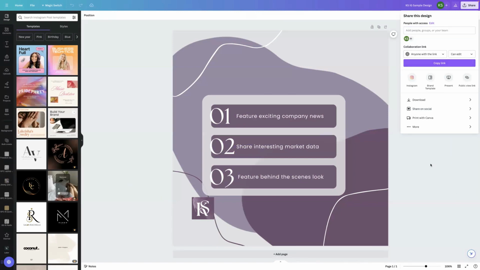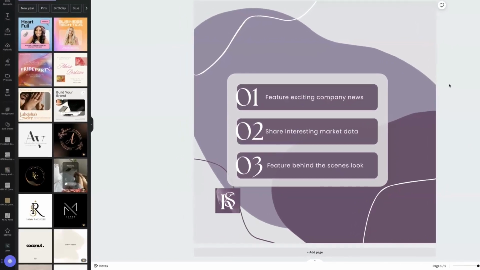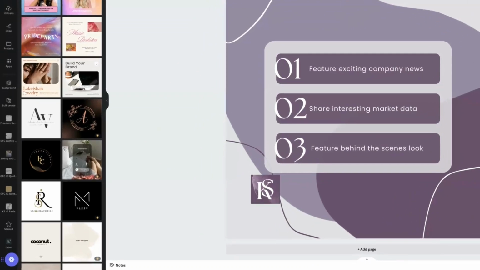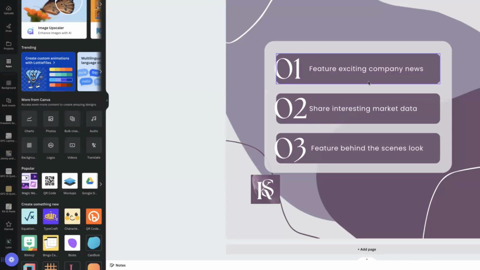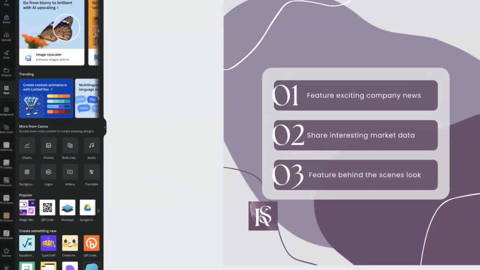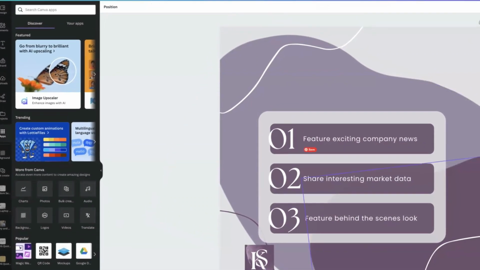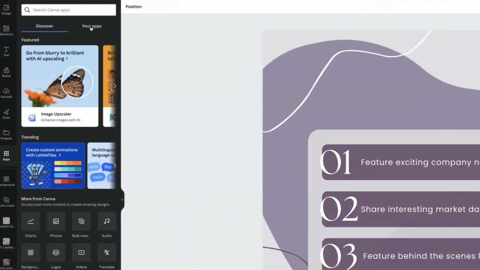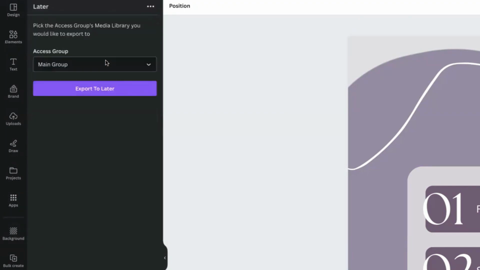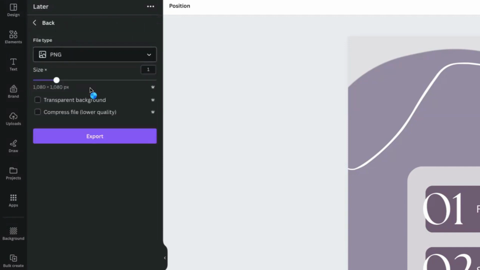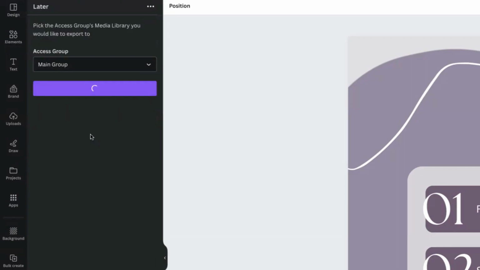Another thing that I want to point out, this is kind of a little bonus thing I'll throw in. I come over here, I come to my apps. Let's just say that this was an Instagram post. Well, this is an Instagram post. We're on the Instagram one. All right. So let's say that I was going to post this to Instagram. I come over to my apps. I come to Later, which is what I use to schedule, and I'm going to export to Later, have it as a PNG file. I'm going to click export.